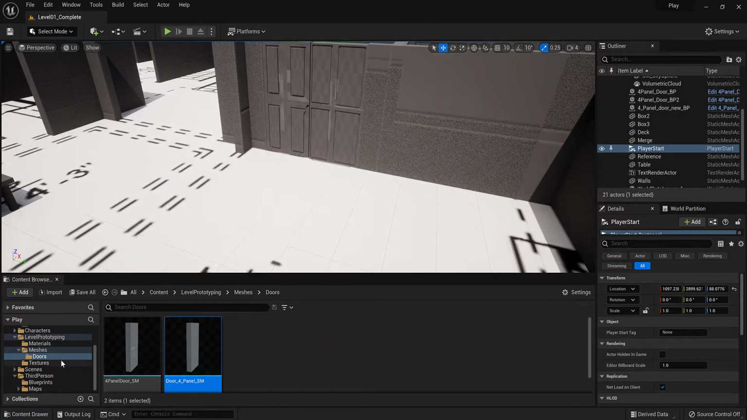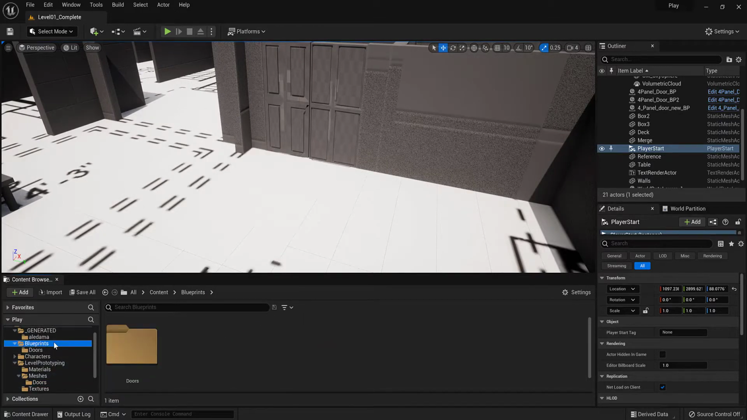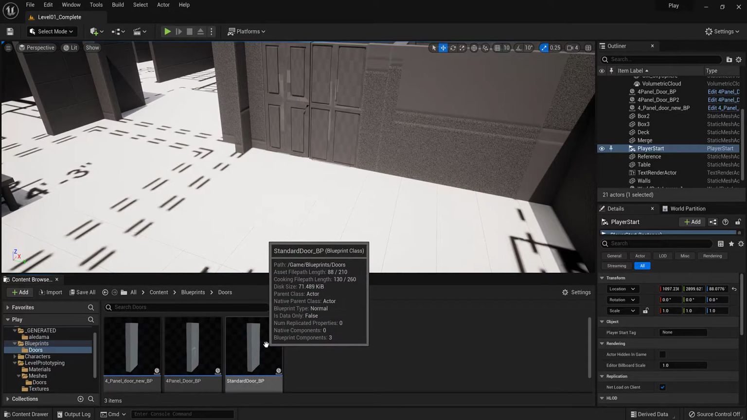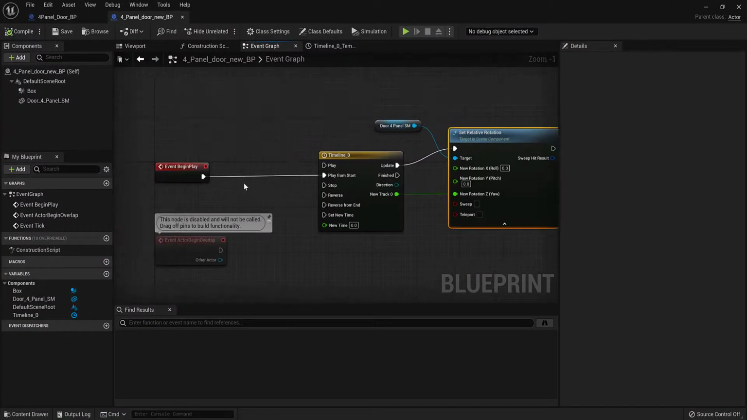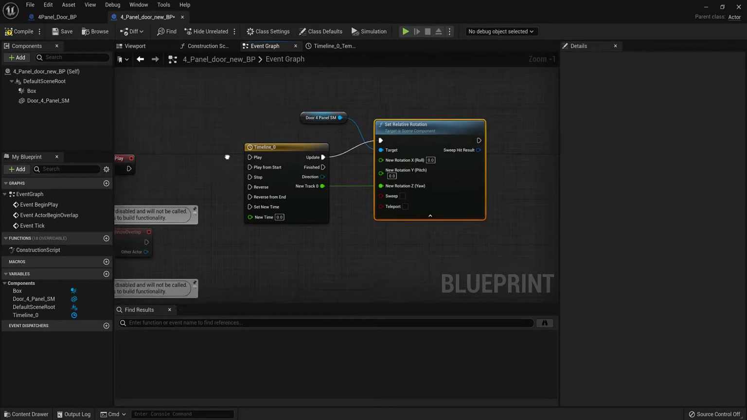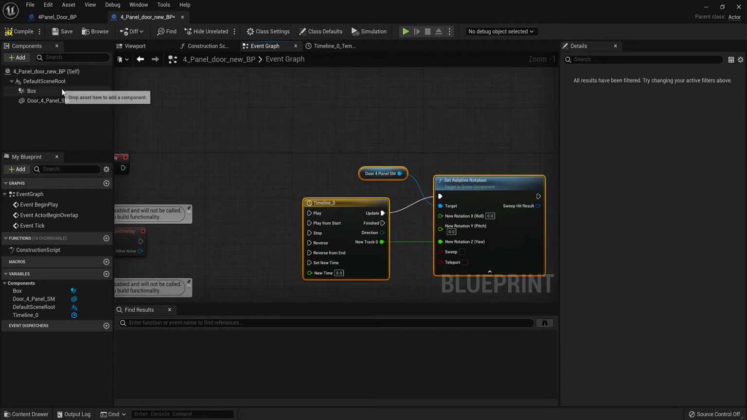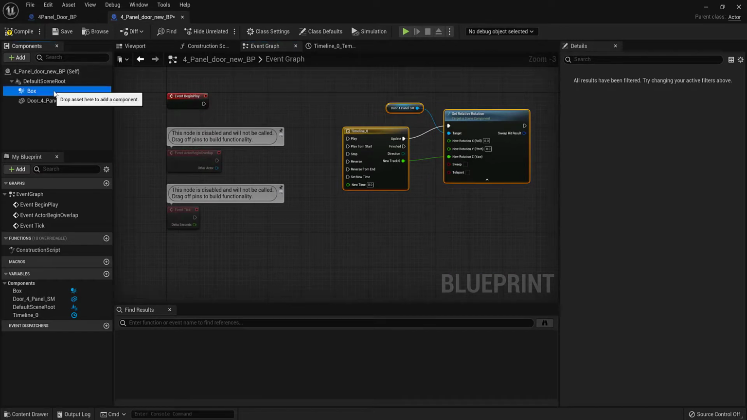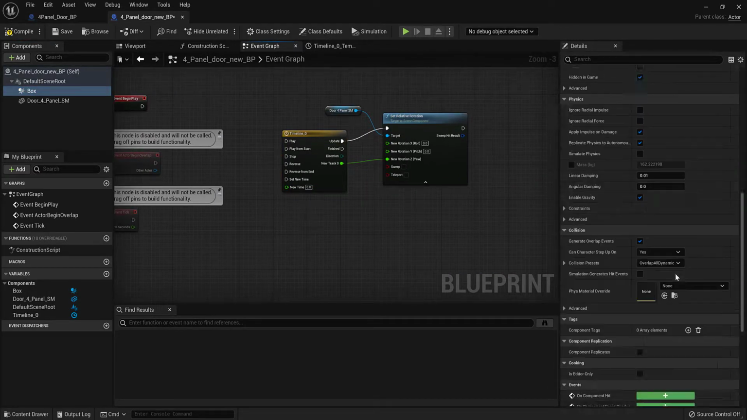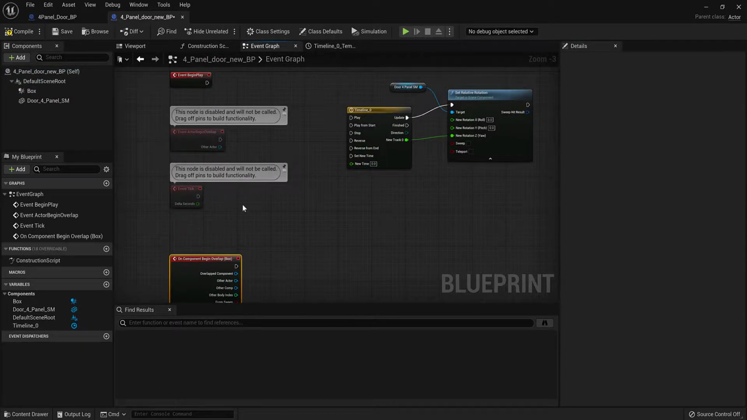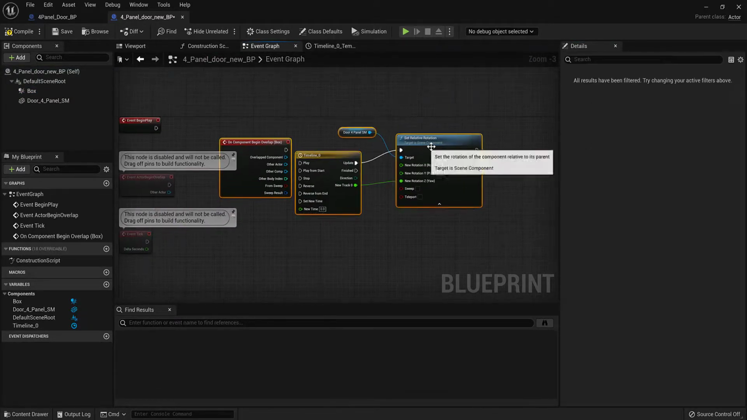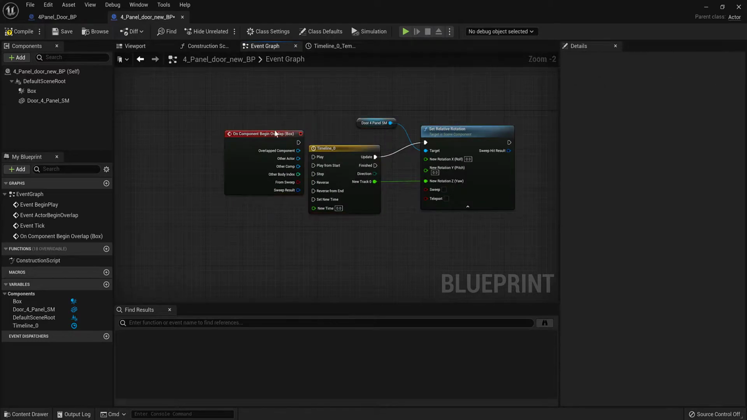So let's go back to our blueprints here. And I hope I put it in here. So our 4-panel new blueprint. Now I don't want to just begin playing right away. I want to use this box collider. So I'm going to select my box collision here, and I'm going to scroll down, and I'm going to do an on component begin overlap. Now the thing here is, let's move these way out here, so we got a little bit more space.